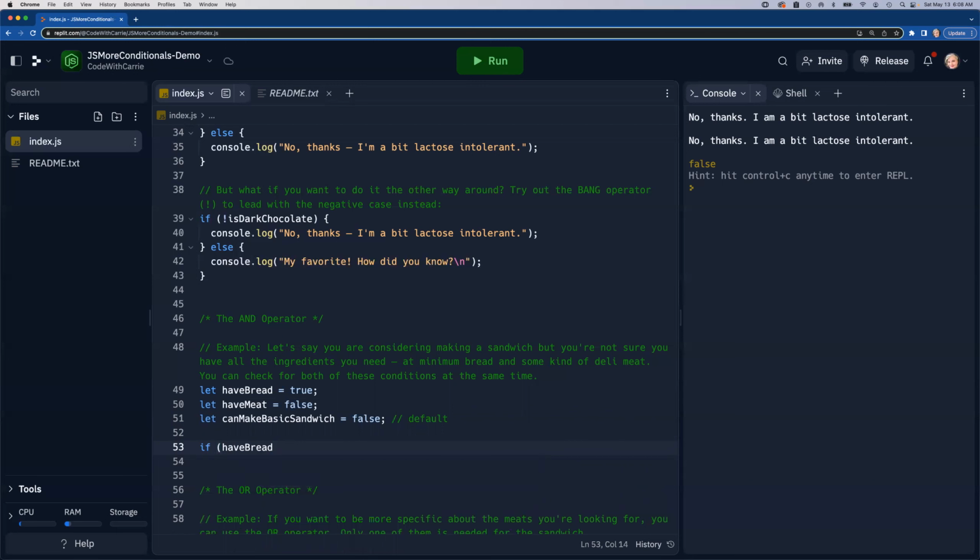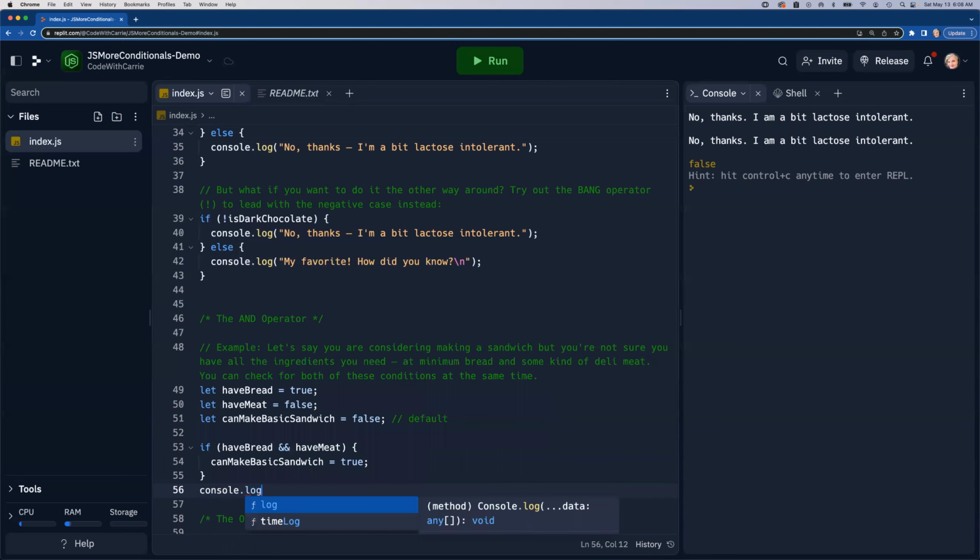So the whole point of this was to have multiple conditions. Got a little ambitious there with my closing parentheses. Okay, if have bread and have meat. That's what we want. Then we'll set can make basic sandwich to true and change the value. And now we can console log that just for the sake of seeing what this outcome is.